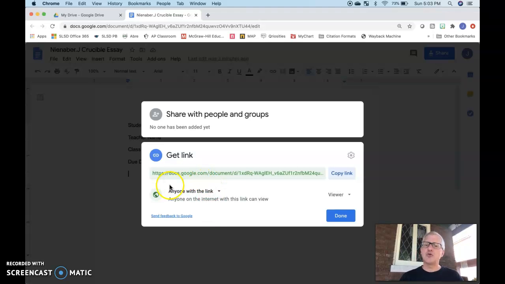So we're almost ready. Here's the link, but we don't want to copy this yet. And there's a reason. If you look at this, it says anyone with a link can view. Okay, that's good. I can at least see the paper. But remember, I want to use Google Docs not because I can read your paper, but because I can comment and give you feedback in that paper. So we need to change these permissions.